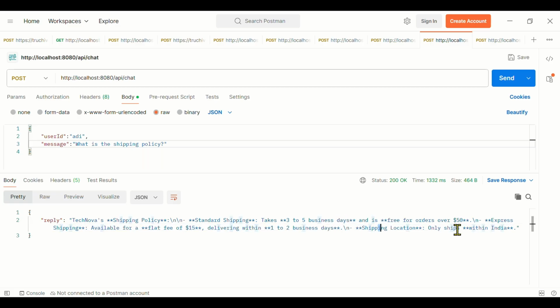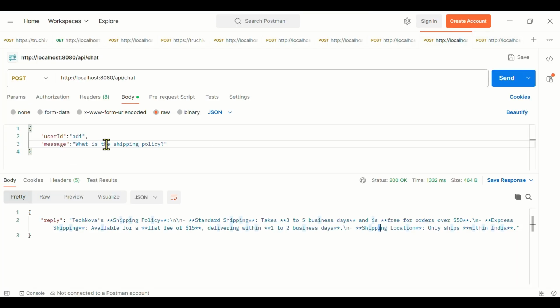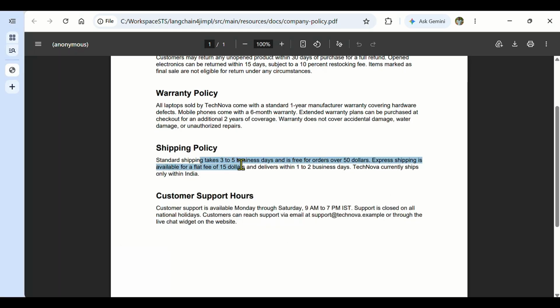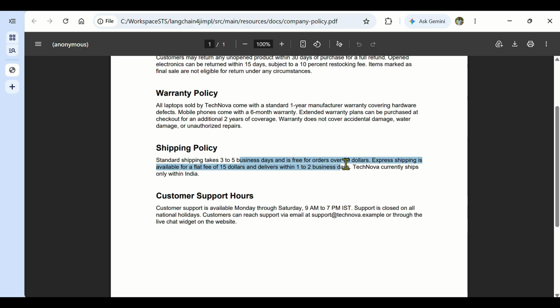Okay, shipping location only ships within India. Ships only within India. Okay, so we are getting the related information. Standard shipping. Okay, what is standard shipping policy? Let's see what it gives. Delivery time 3 to 5, sorry, business days. Cost free for orders over 50.